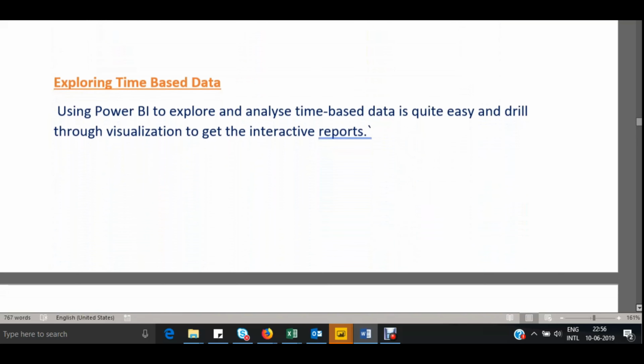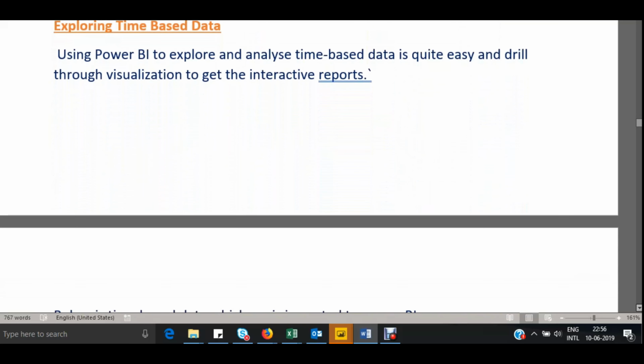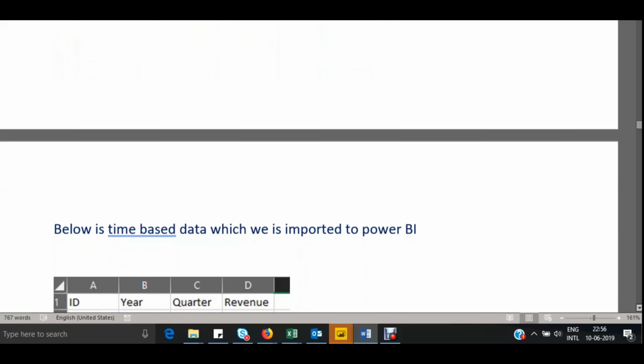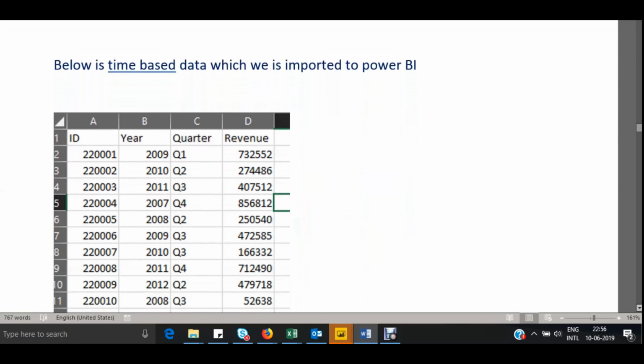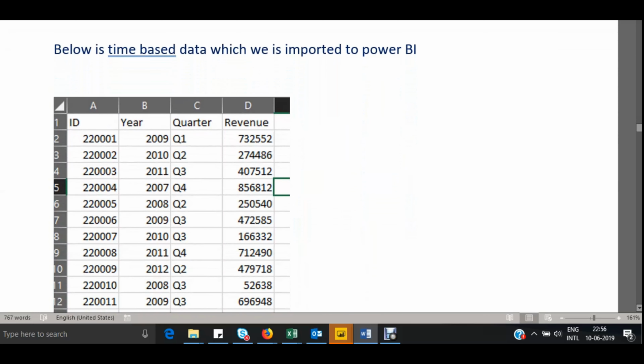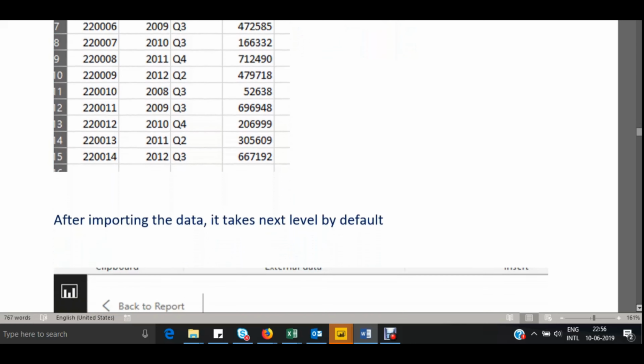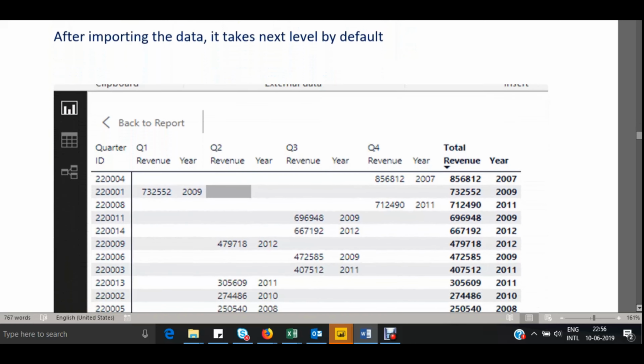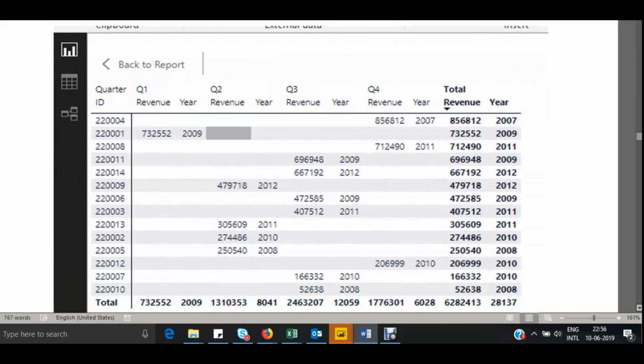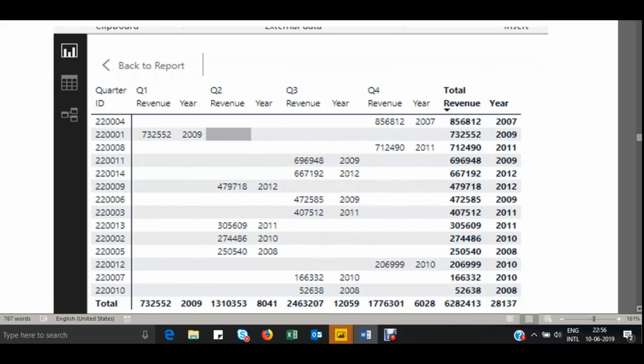Exploring time-based data. Using Power BI to explore and analyze time-based data is quite easy, with drill through visualization to get interactive reports. Below is time-based data which is being imported to Power BI. So this is the data which we have imported. It has ID, year, quarter, revenue, and after importing the data, it takes it to the next level by default. So this is the beauty of Power BI. You can see after importing the data, by default it's taken to the next level, under report view.